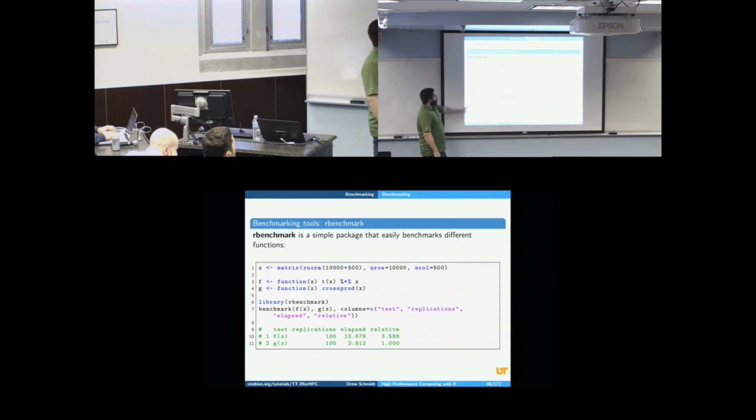How does it work? So again, we're just going to create some random matrix. So the examples are fairly abstract, but they sort of need to be. We're going to revisit this t of x times x, crossprod x business. So I've defined the first one as function f, the second as function g. So if I say f of x, it's going to evaluate t(x) times x. g of x is going to evaluate the cross product of x.